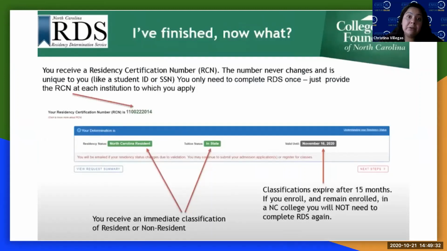Same as if you're a 12th grader and decide to take a break and not start in the fall, but you start in the spring semester instead, you could go ahead and do that RCN, and you will use that same RCN for the spring semester. I hope I didn't confuse anyone, but you have it for a whole year or 15 months that this is valid.